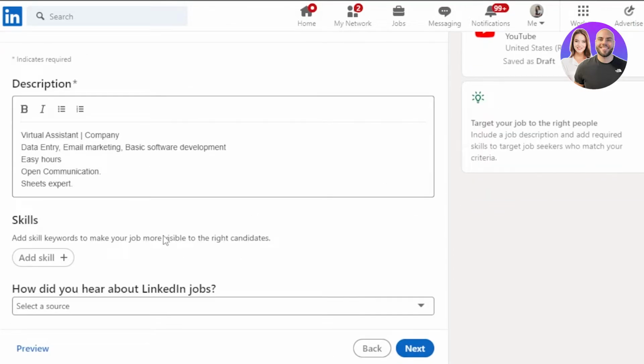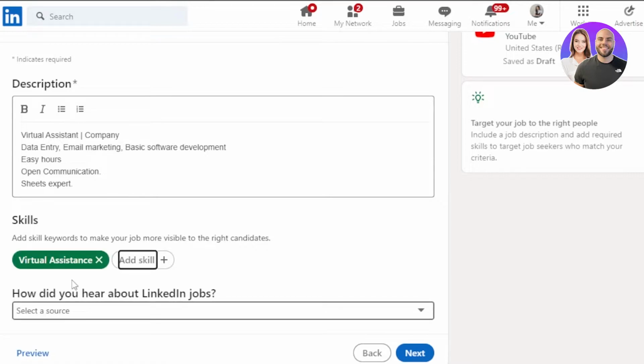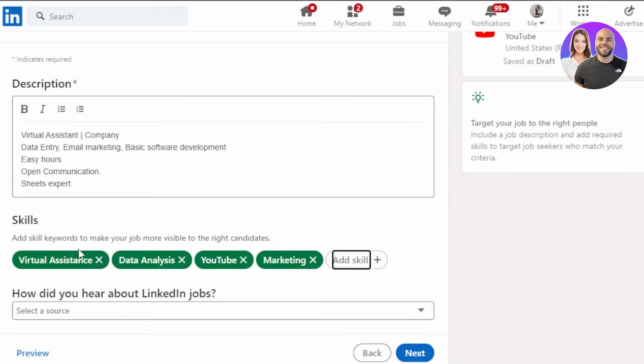Moving on, we have skills. Skills is really important, and it's going to be a keyword for all of the different people working on LinkedIn finding jobs. It's a keyword for them as well and for us to find the best match. So in the add skills section, I'm going to add virtual assistant. There you go. Then I'm going to add some of the other skills related to my job. So I have added these skills. You will add the skills according to your job. If you're looking for an editor or a manager, you will add the related skills.